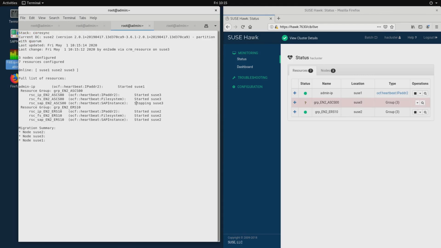So as you can see here, it's a stopping procedure and not a failure. And it moved the resources from SUSE 3 to SUSE 1. First, it will assign the IP address and the file system, and then it will start the SAP instance.